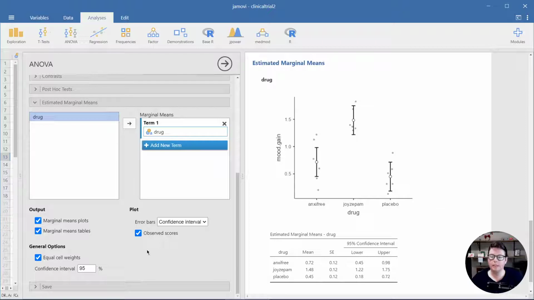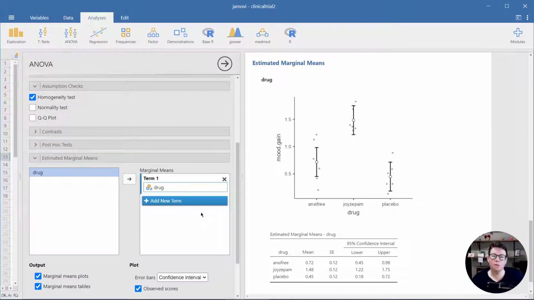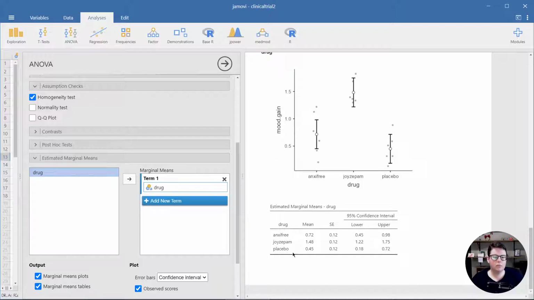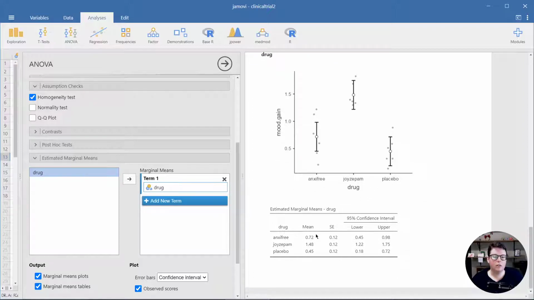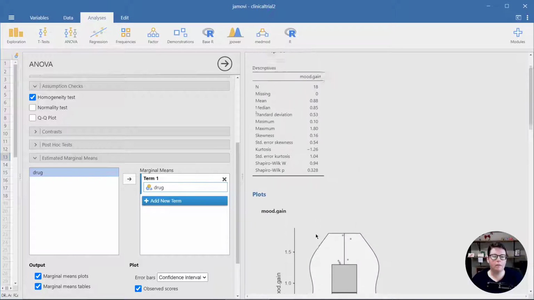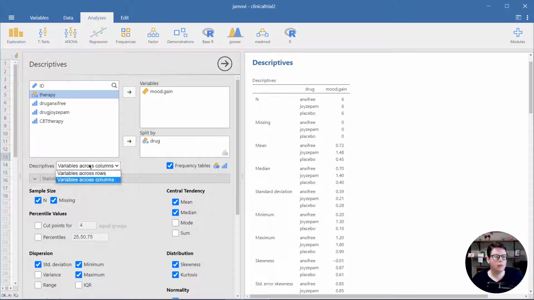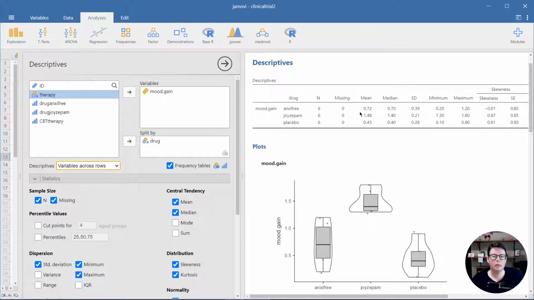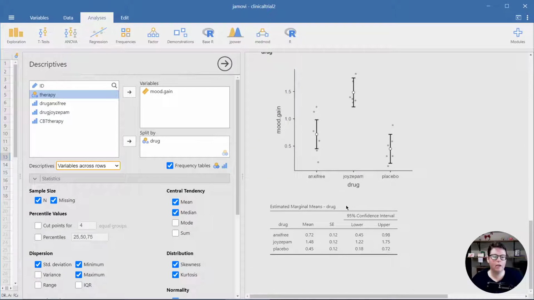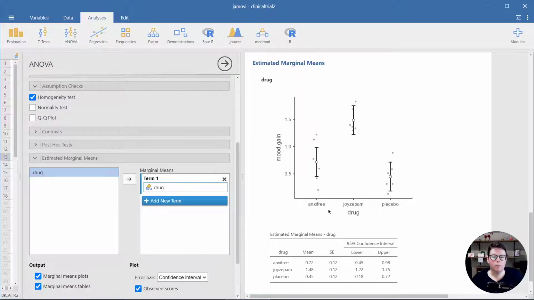Oh, and you can ignore that. Okay, so we ignore the save. That's a new feature as well, something that comes with the regression usually. That's awesome. So now we have our descriptive statistics here as well, and you'll note that they should match what we have up here. If I were to split by drug, and I'm just going to do across rows just to look at it a little easier: 0.72, 1.48, 0.45, 0.72, 1.48, 0.45. So those all match. Okay, so let's pause there and interpret our results.